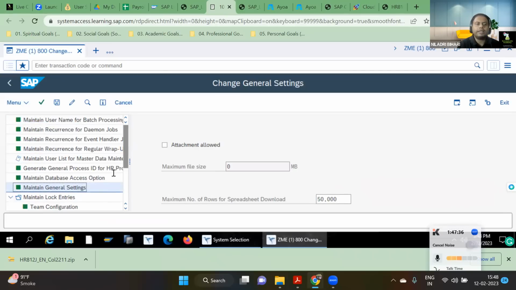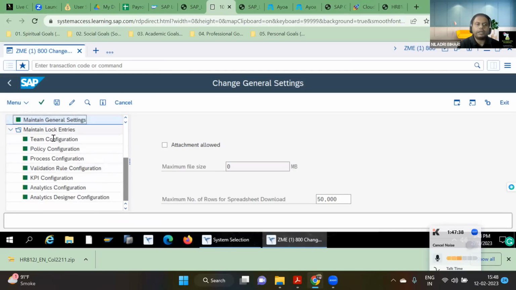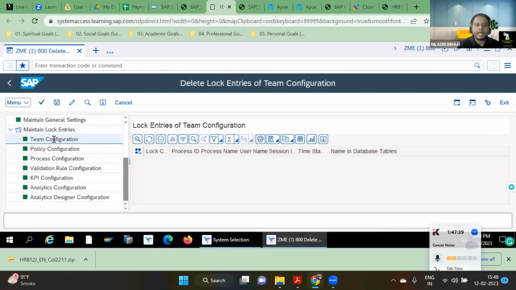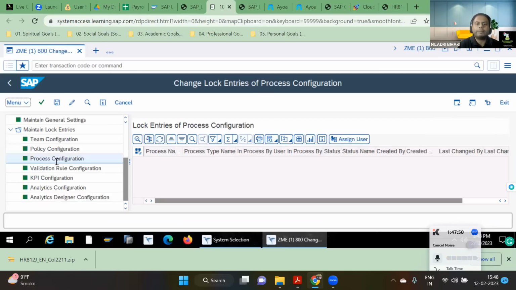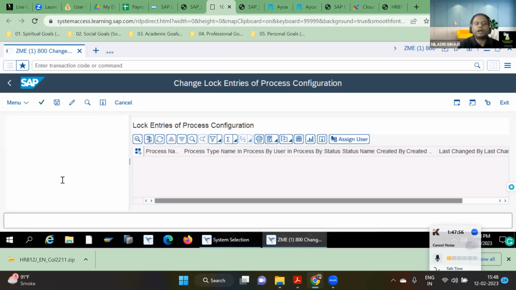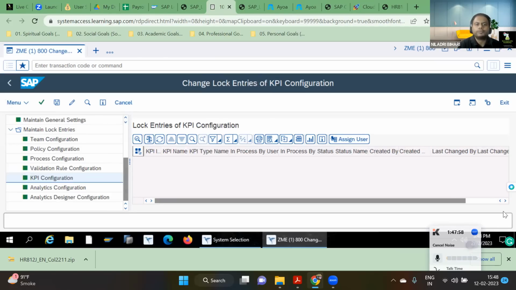Similarly, there is a lock entry. Suppose any lock action happens, then you have to come here and delete that lock. Usually multiple locks happen. Suppose multiple users have logged in, and for any process that table gets locked for some reason. In those cases, if any lock is happening, you have to come here and delete that lock. That is the only functionality here.